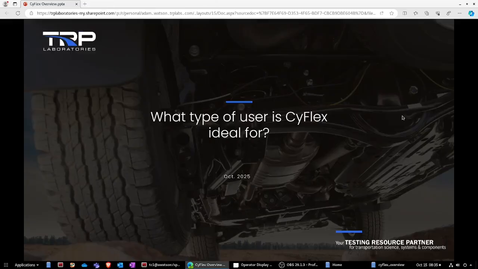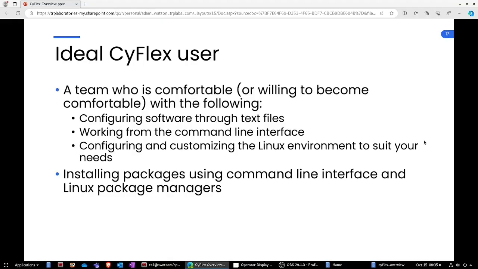and a lot more. That's a high-level list that I threw together of things that I've seen, but the idea is it's generic enough that you can set it up to control all kinds of things, whatever your heart desires. So what type of user is CyFlex ideal for? CyFlex is not perfect for everyone, and so I made a couple of slides here to detail who our target audience is.